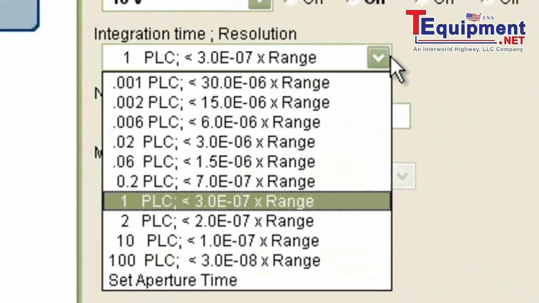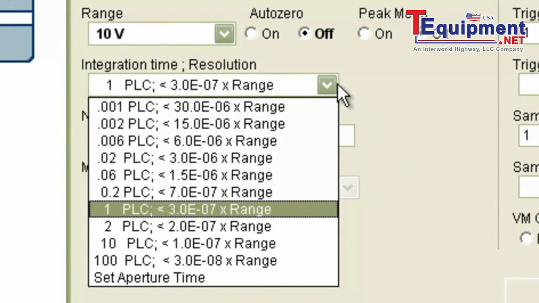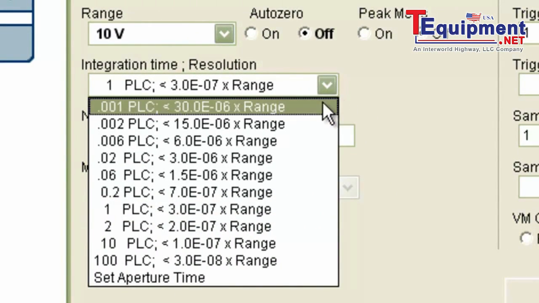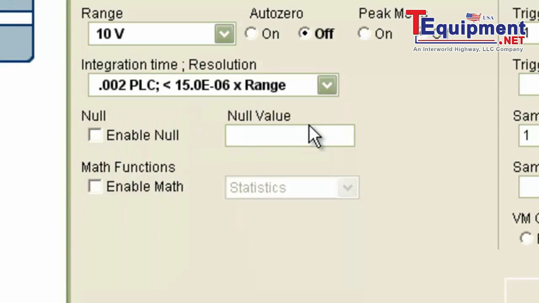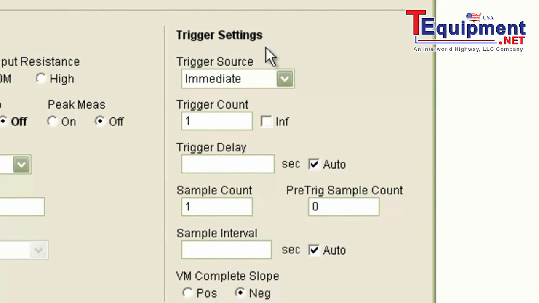And then in the integration time, you'll see a bunch of integration times. In the 34410, you won't be able to see that, but with the 34411, we have a bunch of fast integration times. So in this case, I'm going to put 0.002 PLC, which allows us to sample pretty fast but have fairly good accuracy. And then here in the trigger settings is actually where I'm going to set up the digitizing settings for the DMM.